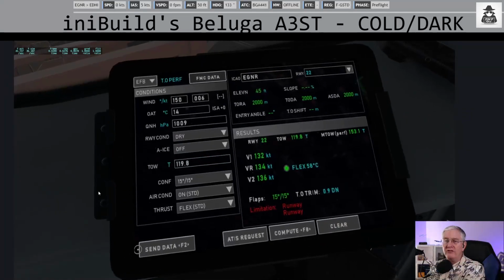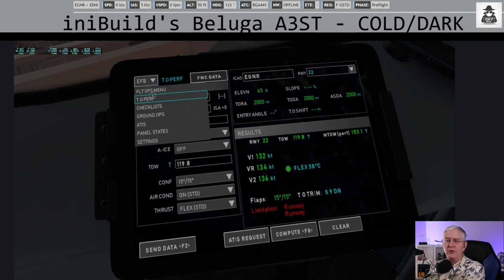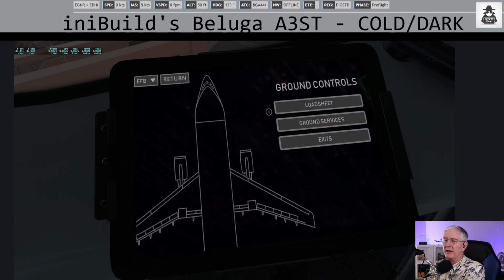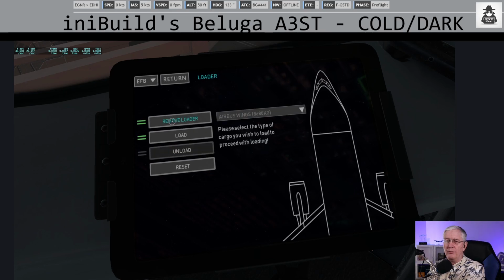By now our wings have been loaded, so let's go back to the EFB, and we're going to go to ground ops, we're going to go to ground services, and we're going to go to loader, and we're going to remove the loader.